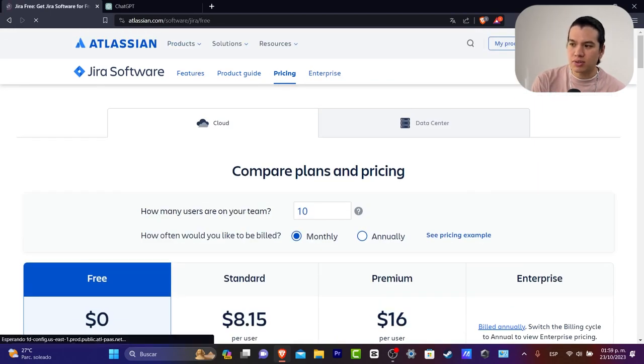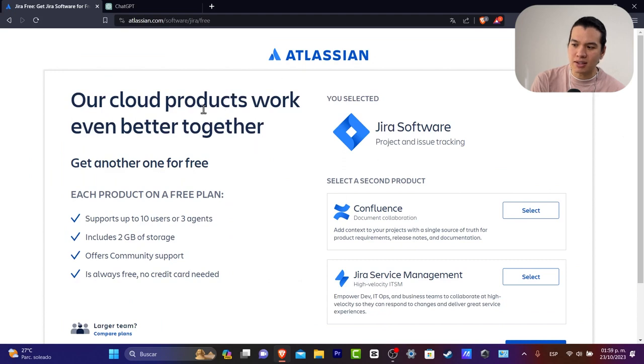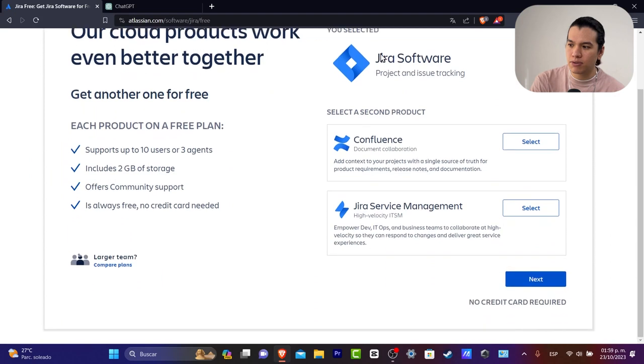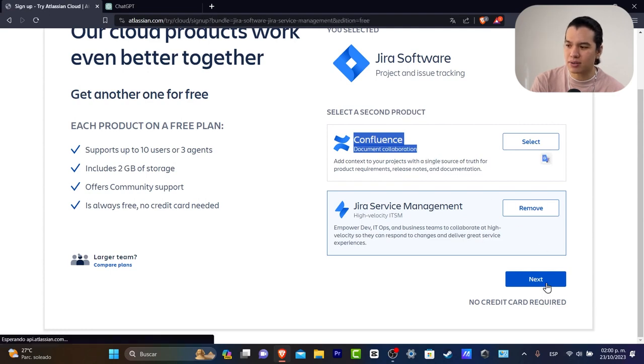So once you click the link down below, you're going to see something like this. What you want to do is focus on Jira Service Management. This one is going to help us manage our business teams. So let's select this one and hit next. Now, if you want to focus on release notes, documentation, product requirements, adding context to your project, and document collaboration, that's Confluence. But in this case, we're not going to focus a lot on that. So let's go to next.